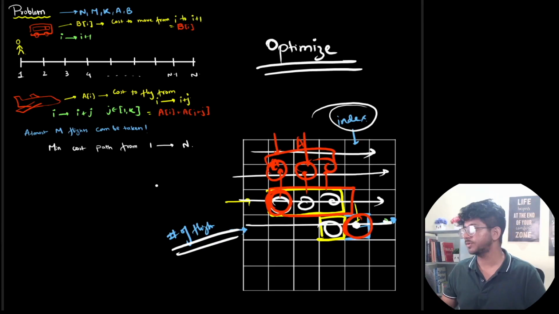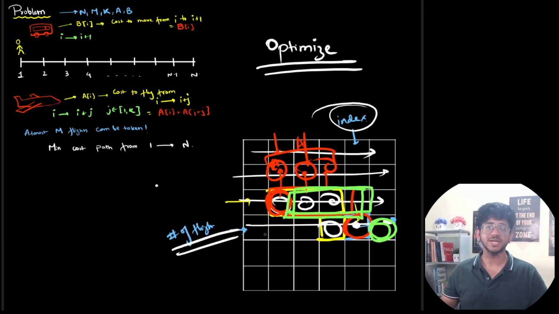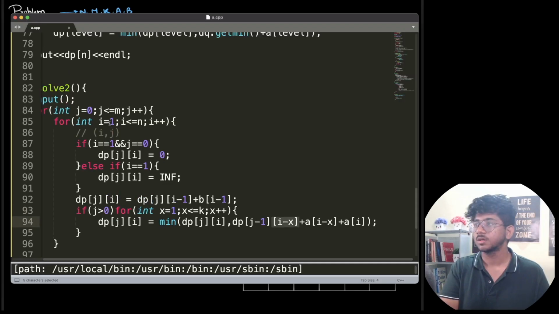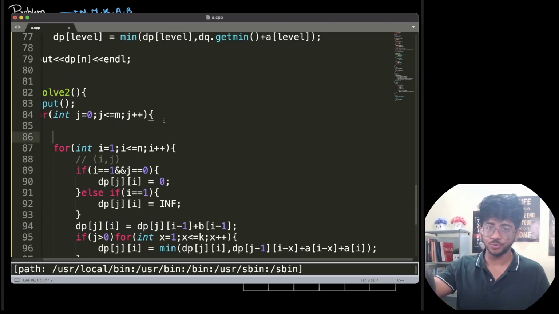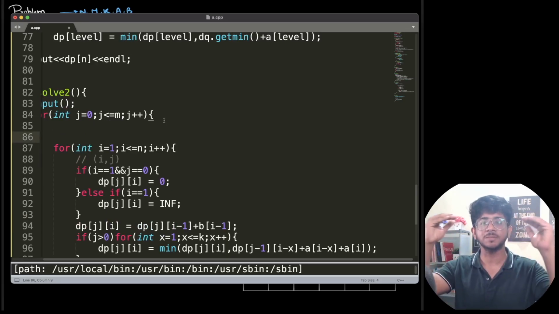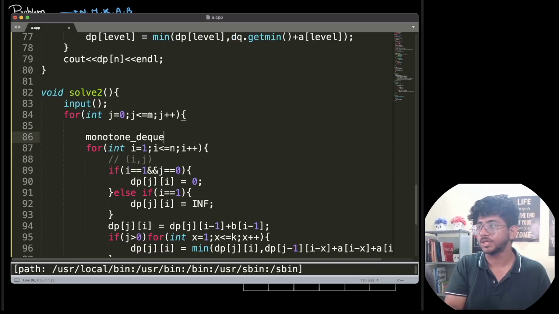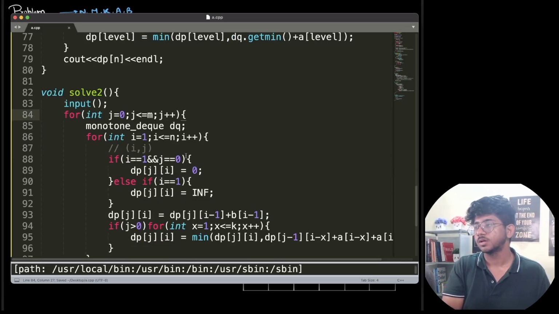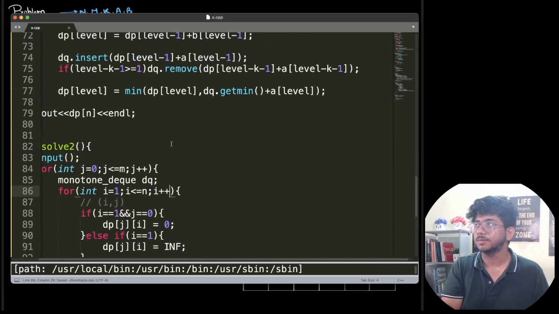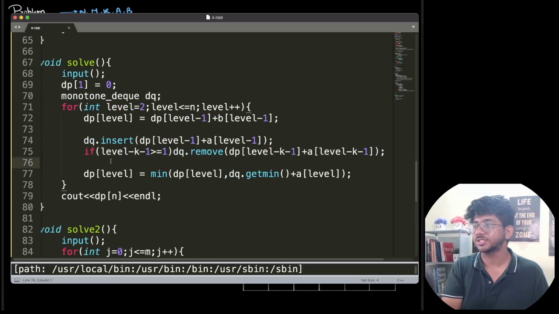Similarly, for this particular index, you need to find the minimum of these values of the similar type. So we can again use that same concept of finding the minimum in a window, and we can solve the problem. So for a particular j, for a particular row, we can create a monotone DQ, which is going to save the minimums of the previous row. So monotone DQ. Okay, and I'm gonna use the same concept over here.